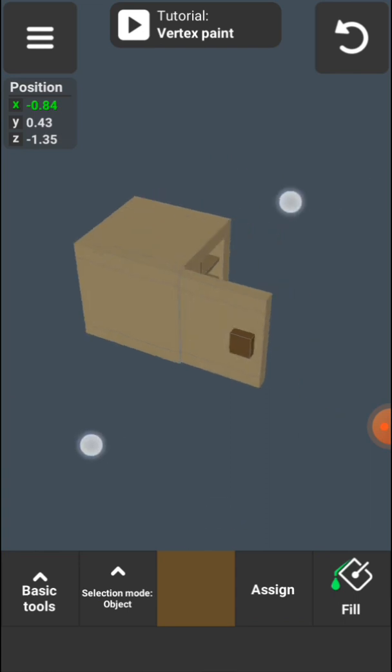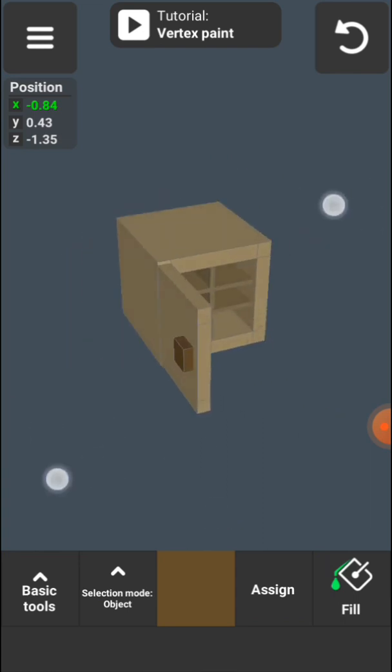So there you go, we've made a simple drawer kind of thing, and yeah, I think it's pretty decent. So let's stop the video for now.